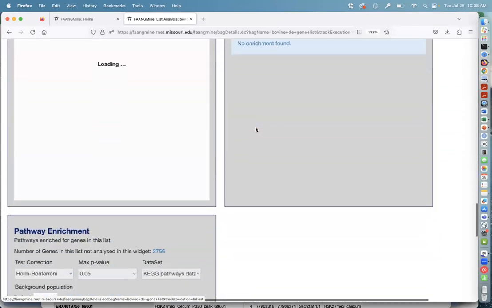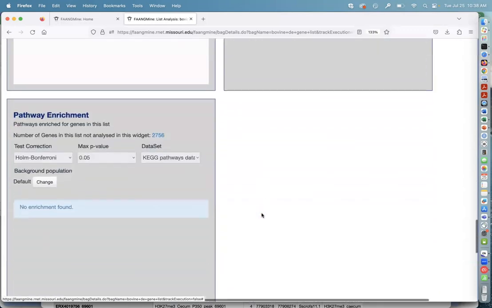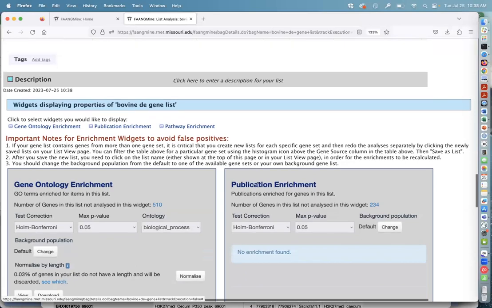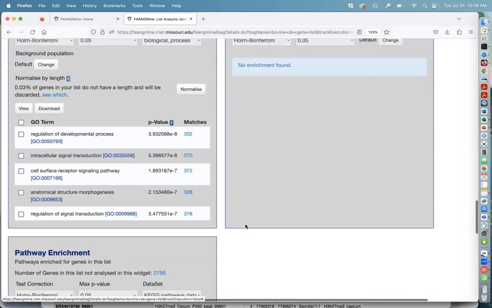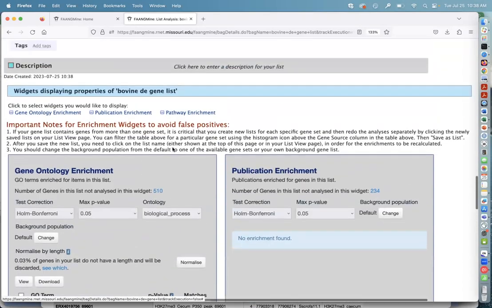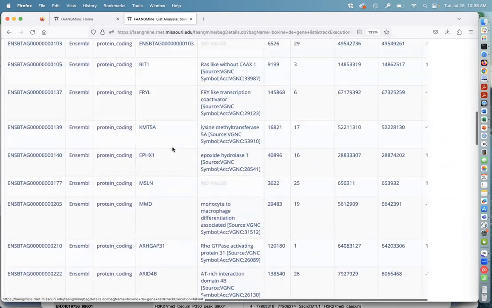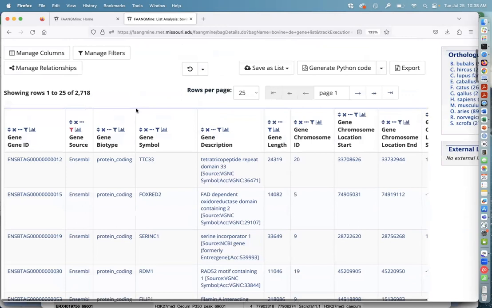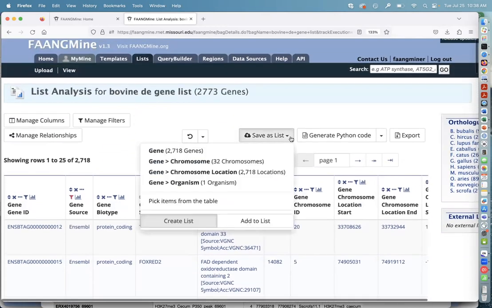You'll notice that after we restrict to matching rows so that we only have Ensembl, it does the gene ontology, but this enrichment is based on the original list. So when you filter the table, it doesn't actually recompute the enrichment. So what you have to do is save a new list.